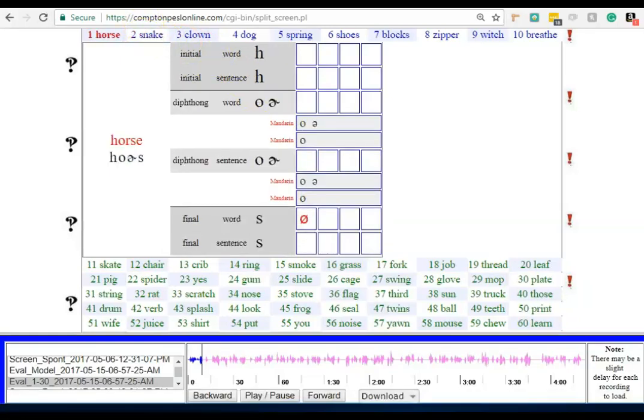You may also hear your client mispronounce another sound in the context of their carrier sentence. This would be considered a spontaneous speech error. For example, let's say your client's sentence for the word horse was, "the horse running." You hear a trilled R in the word running.